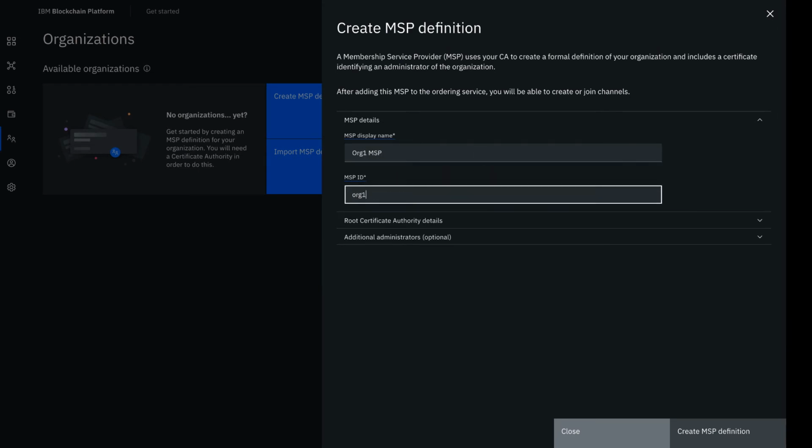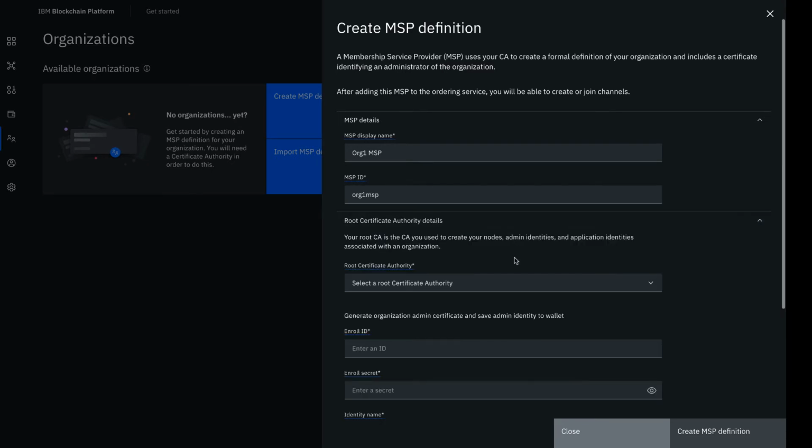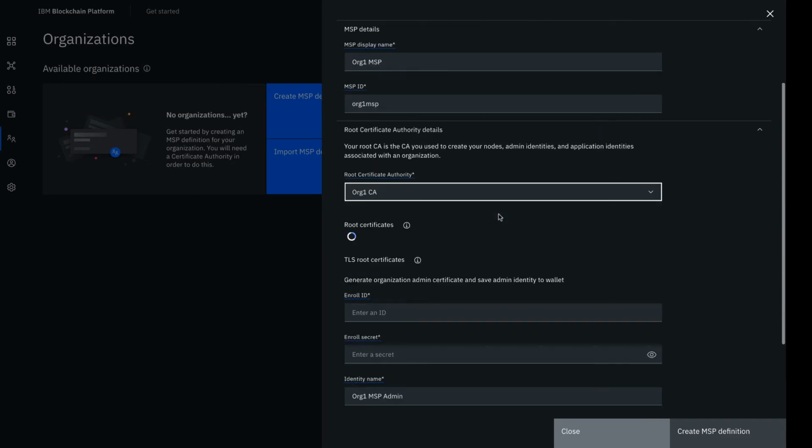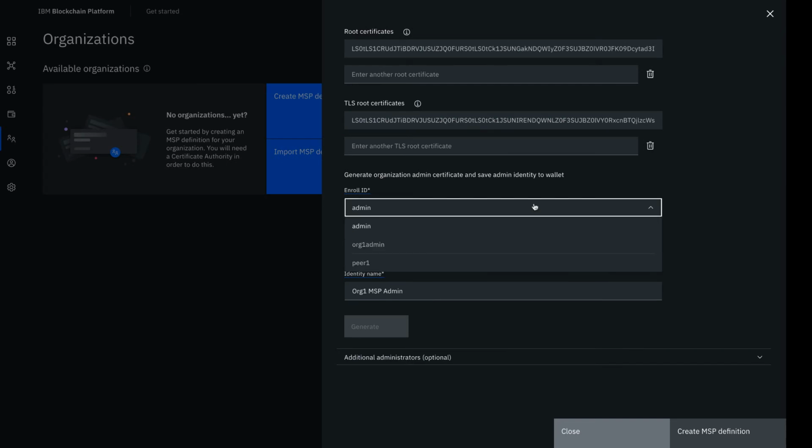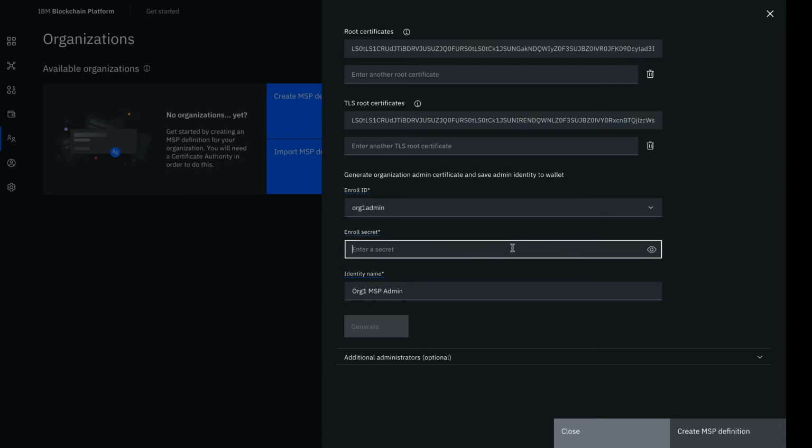Then specify org1CA. You'll see some values in the fields below. They're the enroll ID and secret you entered when you created the admin of the CA. You don't want to use them as the admin of the org1 as well. You want to create separate identities for the admins of your components. In this case, that means using the identity you registered to be the admin of org1, org1 admin, and org1 admin PW, and giving this identity the name org1 MSP admin.